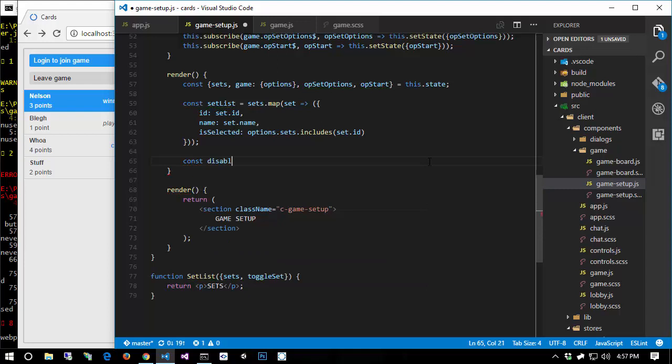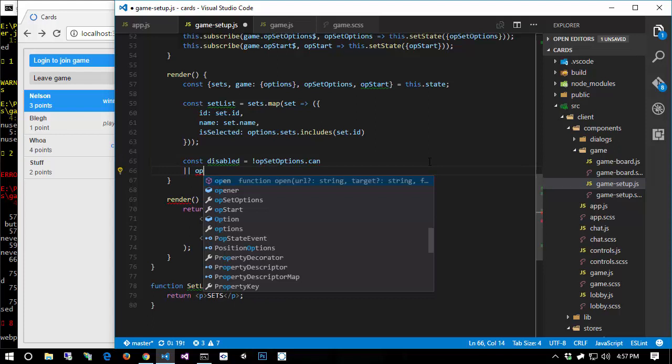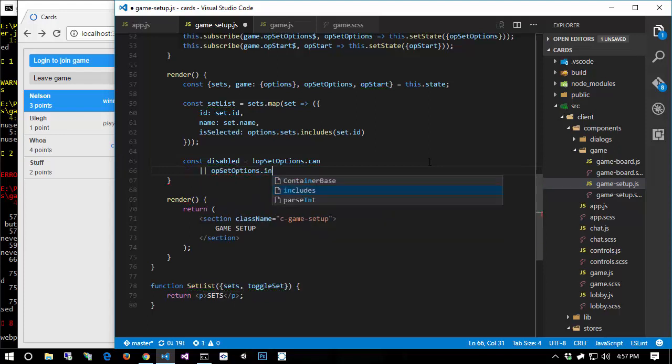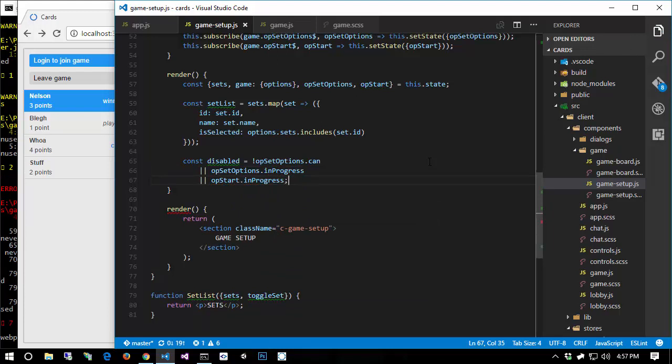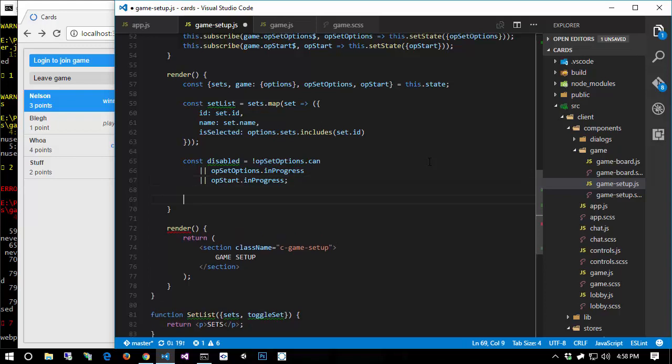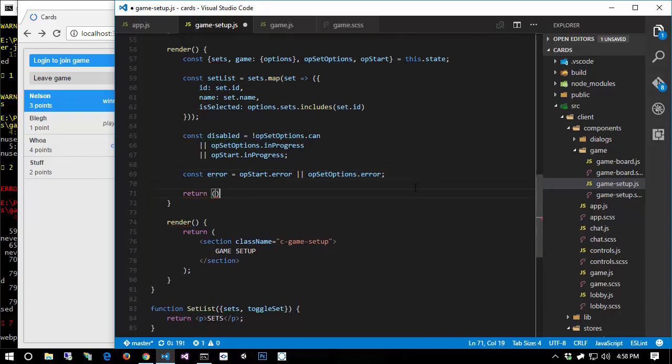Next up, I'm going to do const disabled equals not opSetOptions.can, or opSetOptions.inProgress, or opStart.inProgress. So the disabled Boolean indicates whether or not the form is enabled or not. So if we can't set the options, or the set options operation is in flight, or we're starting the game, then we'll disable the form. Then I'm going to say const error equals opStart.error or opSetOptions.error. So this will either be undefined, or it'll be the opStart error, or if that doesn't exist but this does, it'll be this error. Now we can write our markup.